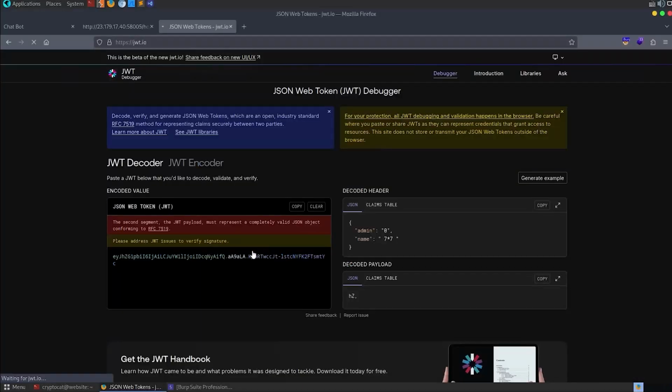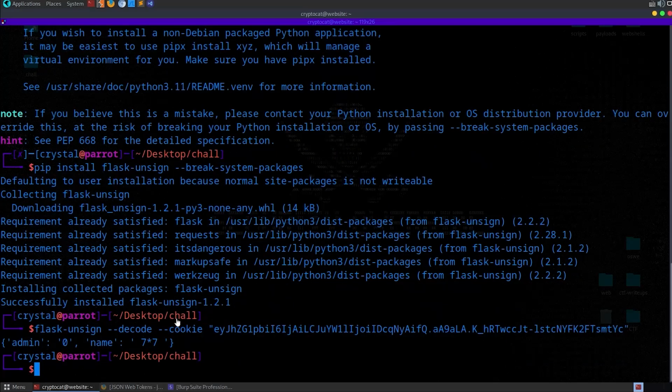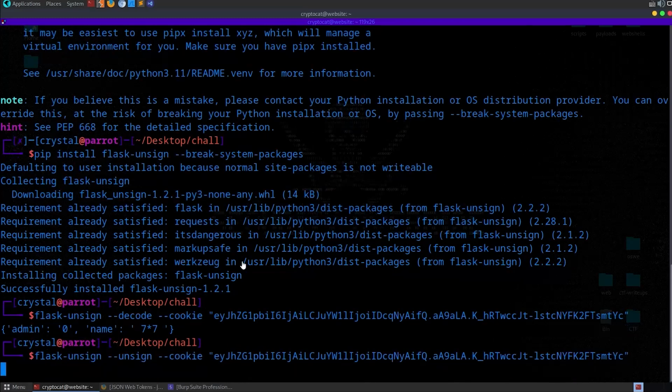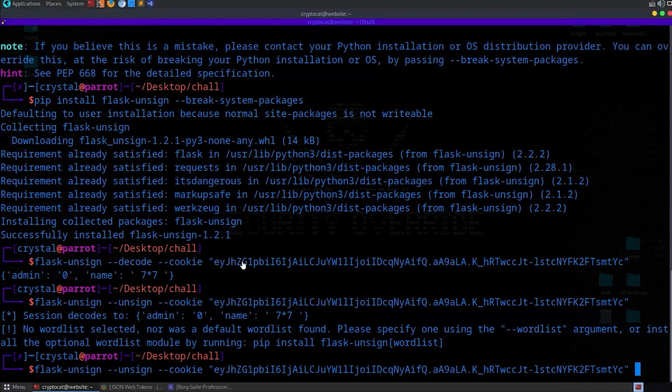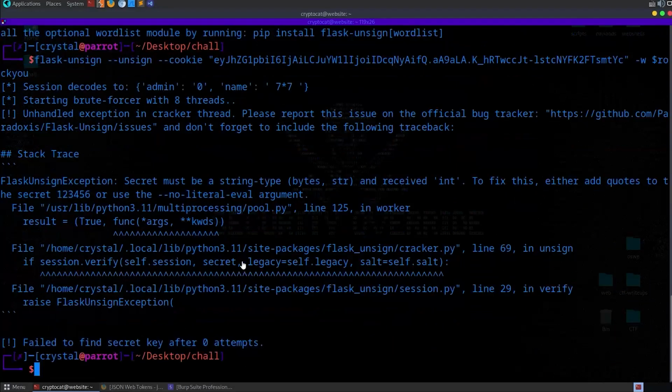Okay, and now let's take the cookie again, and I will run flask-unsign, try to decode it, give the cookie, and paste that in. It'll come back and give us the decoded cookie. We can also try to brute force that. Instead of decode, we change this to unsign, and you'll see it wants a word list, so we do -w and provide it a word list, like the RockYou word list.